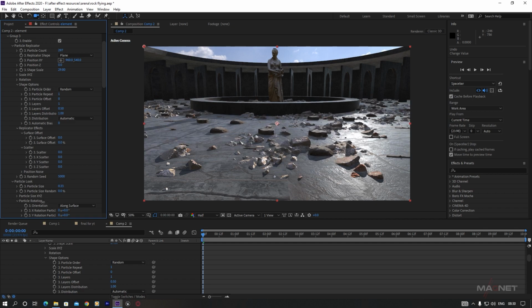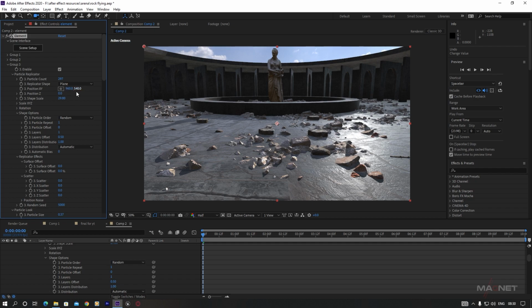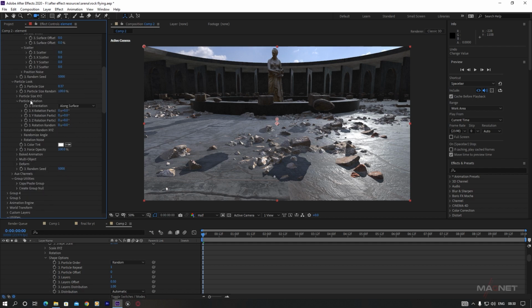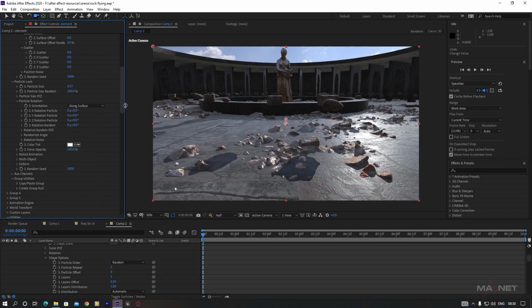Maybe here, and then we're going to increase this particle size randomness to maybe 100%. You can increase it a little bit more, and then we go to this position option here, and we put it a little bit higher, just like this. Then we go to this particle look and go to this particle rotation, and then to this particle rotation XYZ. If we make some room here, we can just rotate it into a random number, just like this, and you can also rotate this by clicking here, that is the particle randomness.